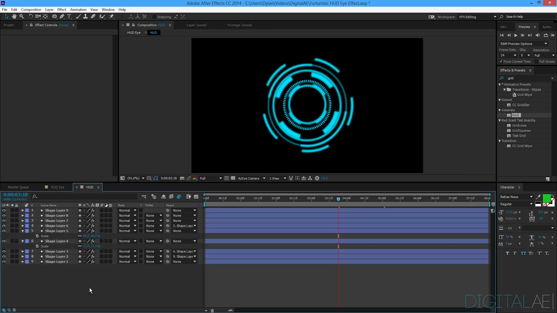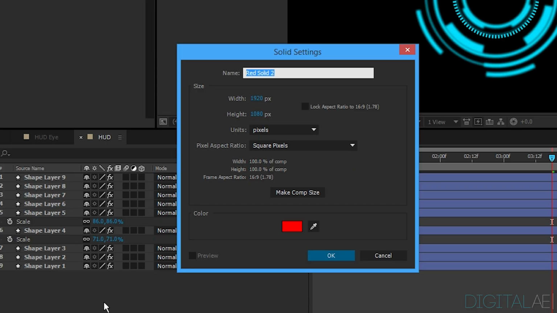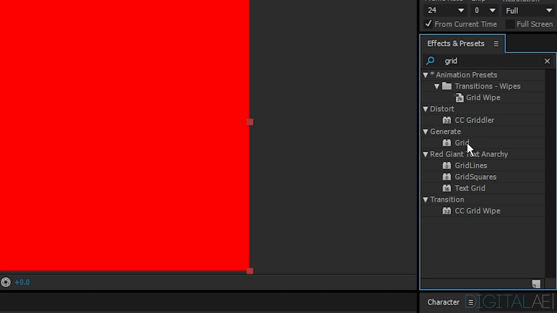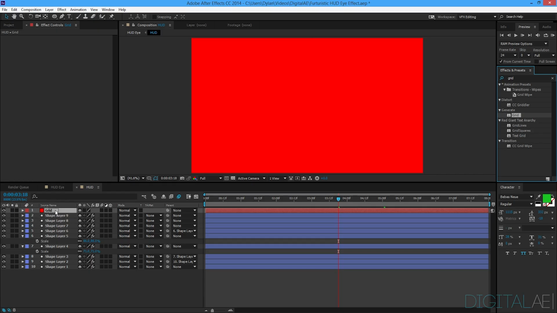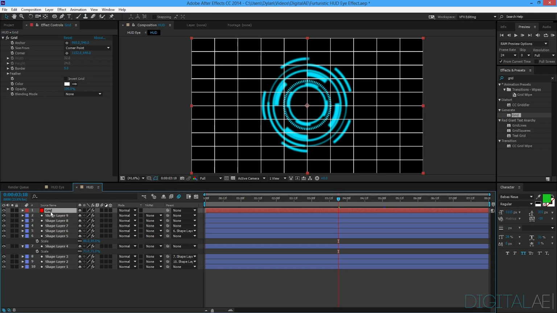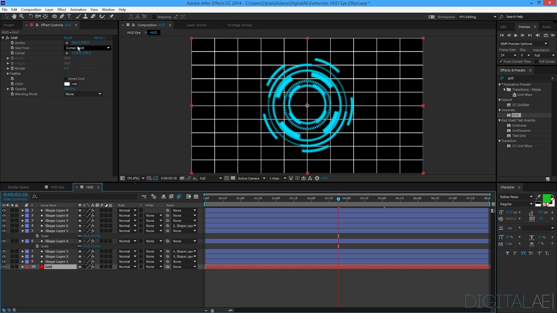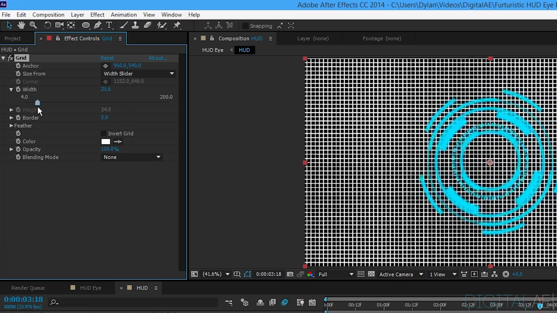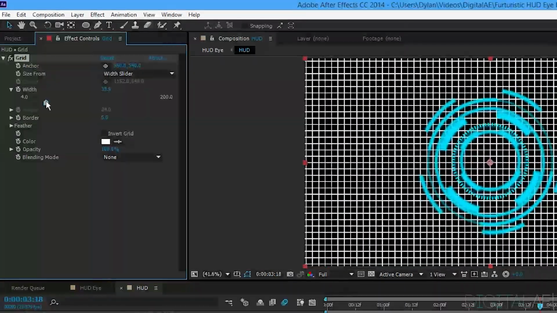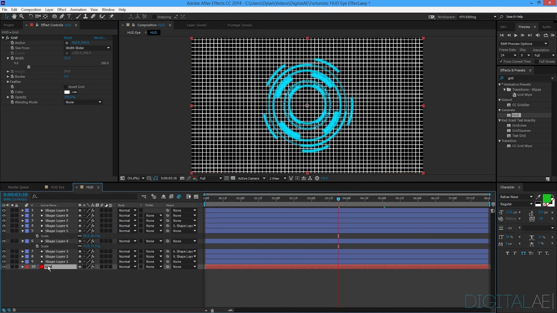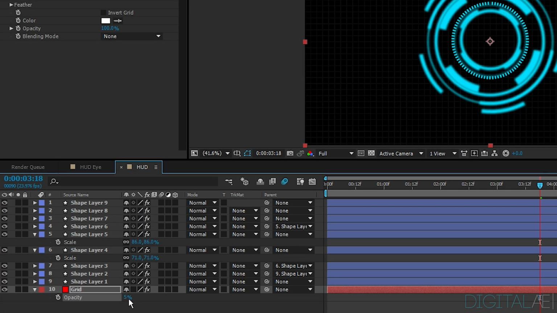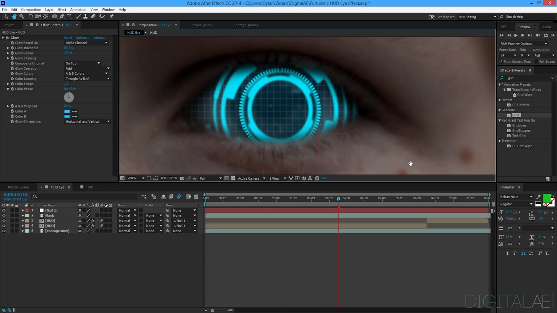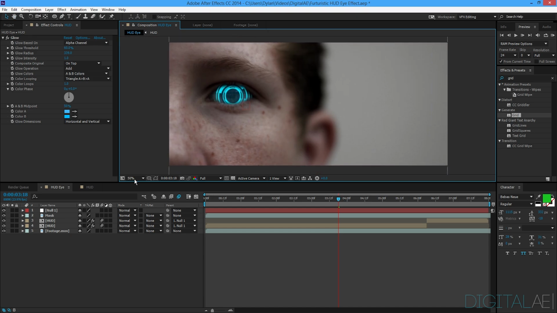A good example to decorate it is to create a new solid called grid, to add an actual grid. Under generate, type in grid in the effects and presets panel, and then drag that on. We can even drag the layer below everything. Then I'm going to select the width slider and slide this down a ton, or we could just put it to about there. And I'm going to set the opacity to maybe 5. Let's see how that is. That's looking alright. As you can see, we've got that little grid effect there.